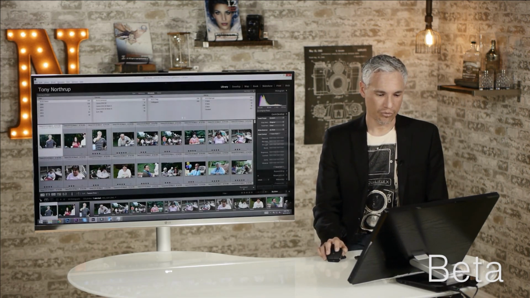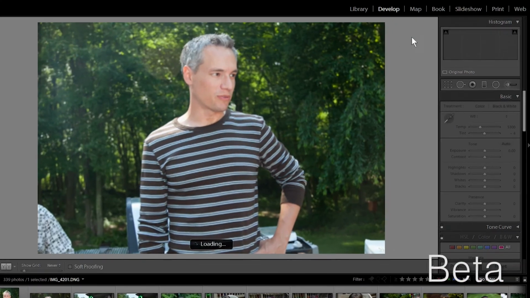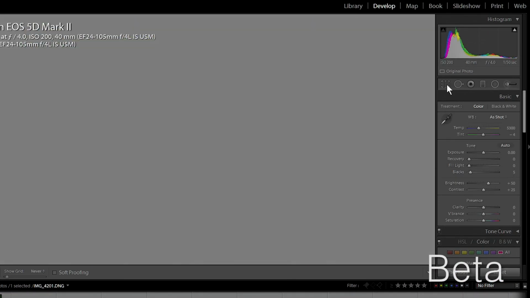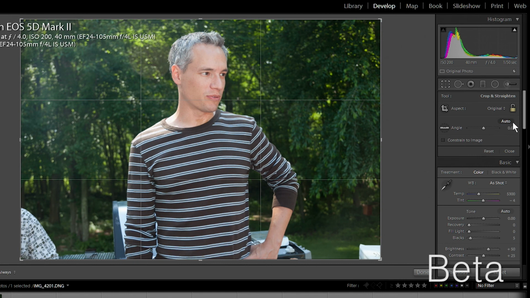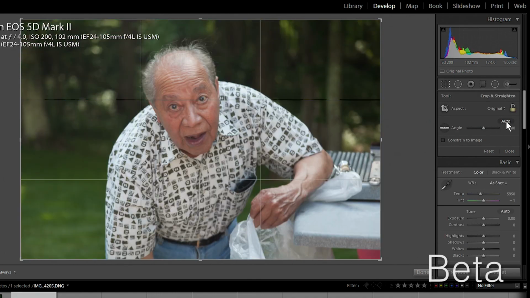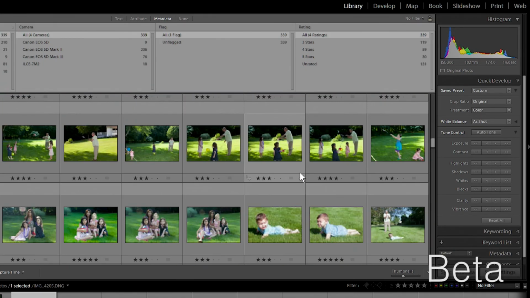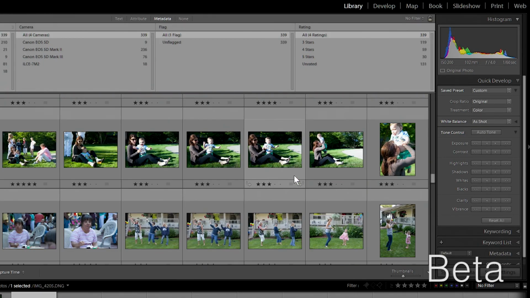Switching back to Lightroom, let's open up a picture of this guy, go into the develop module, and as I crop it, there's this auto button here. So now I can click that and it will look at the picture and try to straighten it, and you can see it could not straighten the photo automatically. That happens a lot. So let's just try a different photo. Maybe we can straighten. No, it couldn't do that. Let's see if I can find a photo that is noticeably off level.